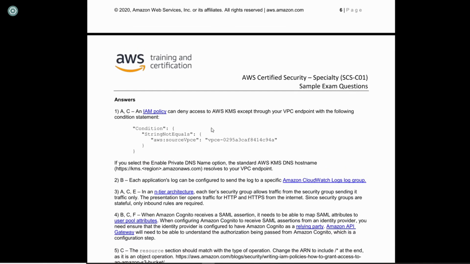The first option that I selected was AB. So I was wrong there. It is A and C. An IAM policy can deny access to the AWS KMS except through your VPC endpoint with the following thing. So I did not know this. Okay, something to learn before I take the exam, I guess. So that's one which I got wrong.